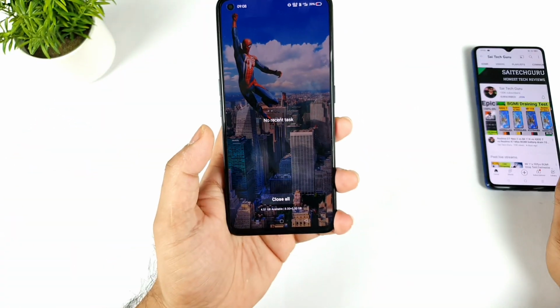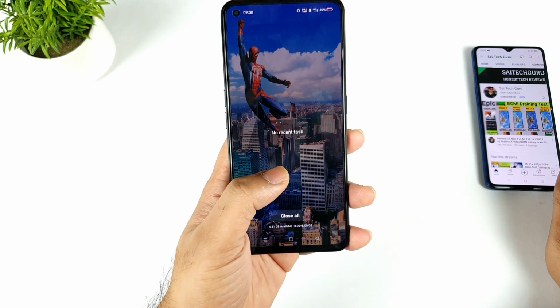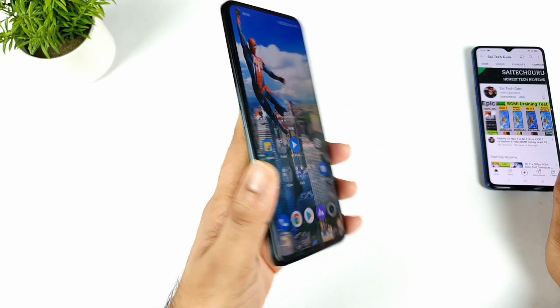So that's it, friends, thank you for watching. This is a quick look at the RAM availability in the Realme GT Neo 2 in the ideal state.